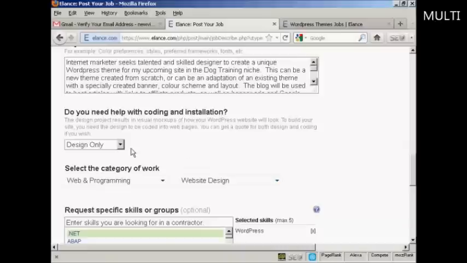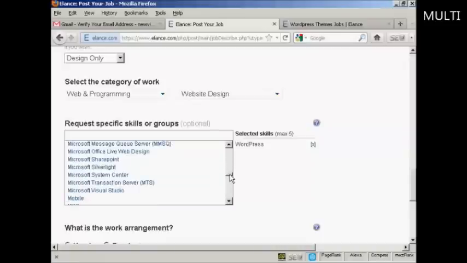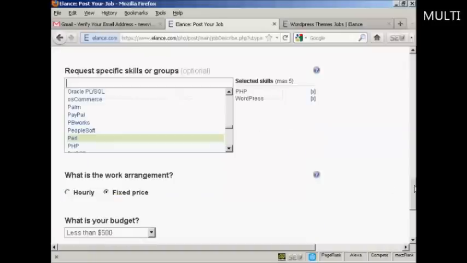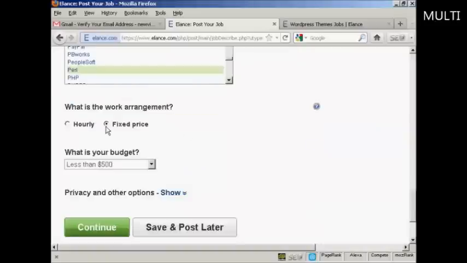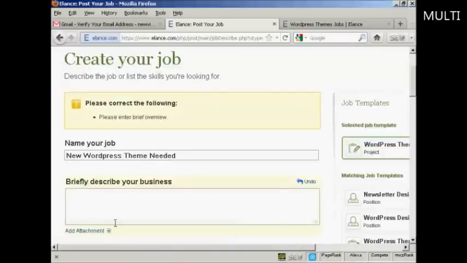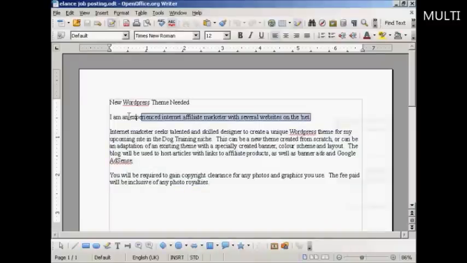Do you need help with coding and installation? No, it's just design only. And then again we can select the skills. Obviously we need WordPress and we want PHP as well. There we go. And you can see it's still got it set at fixed price and less than $500. Okay, so we click on here on continue. Oh, briefly describe my business. Sorry, I should have put that in. There we go. That's what I'm going to put in. I'm an experienced internet affiliate marketer with several websites.